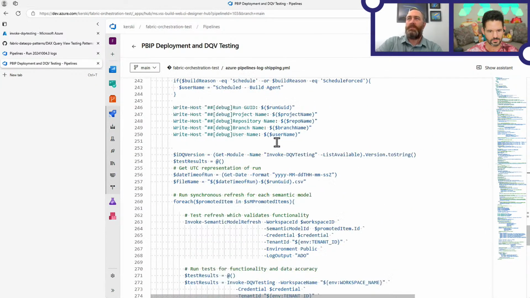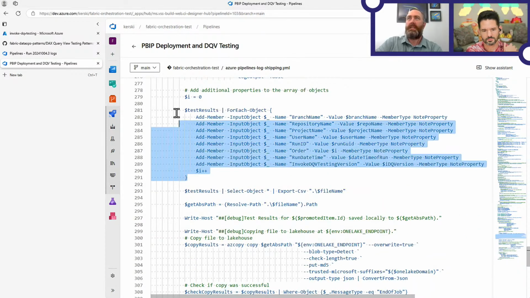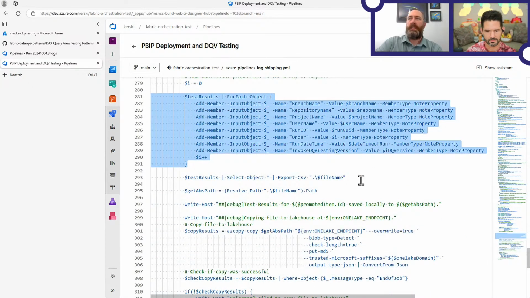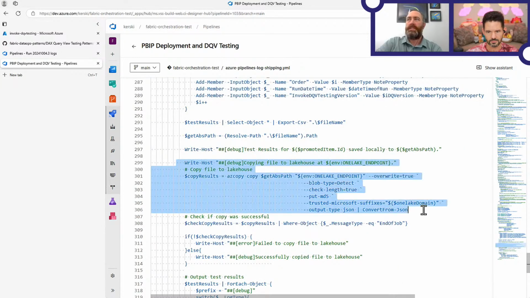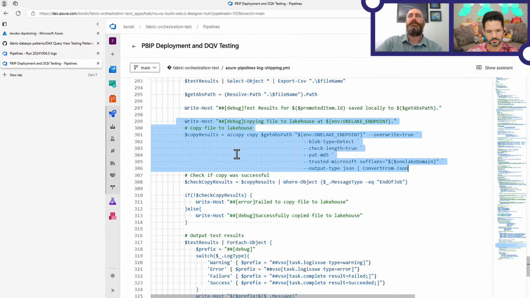And then finally, it runs the refresh test, and the test results get outputted here. It either writes that to Azure DevOps, so you can see that in your pipeline, or it copies it to OneLake using the AzCopy method, which is pretty cool. That line of code can move your test results to OneLake, and you can process that downstream if you wanted to.